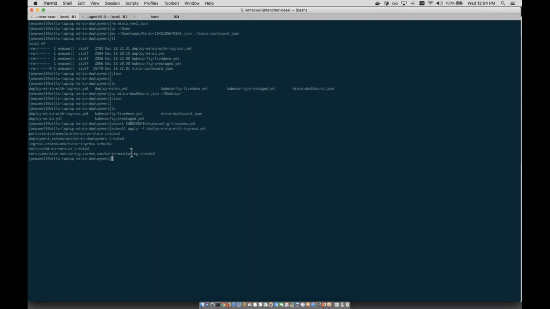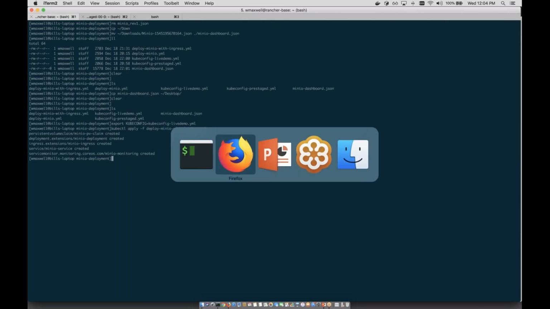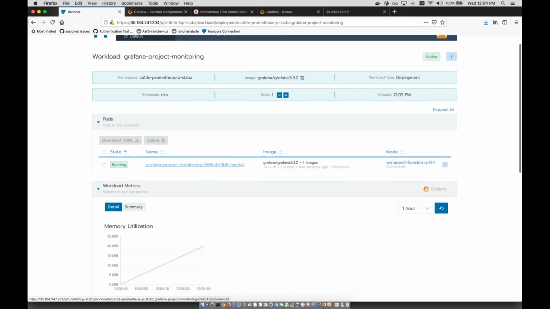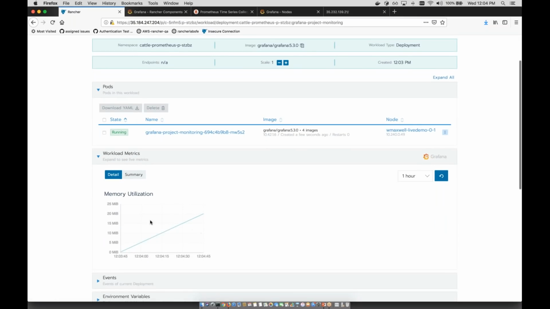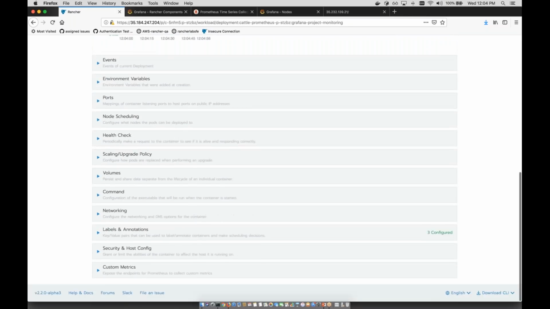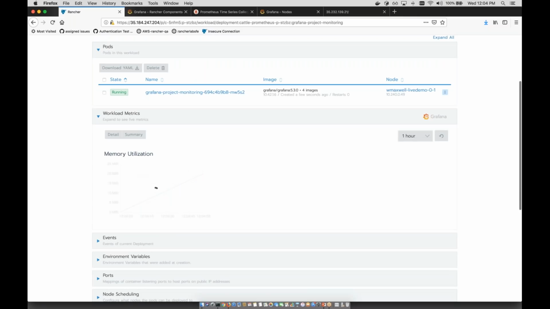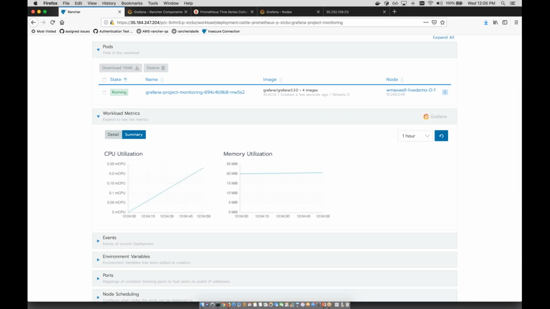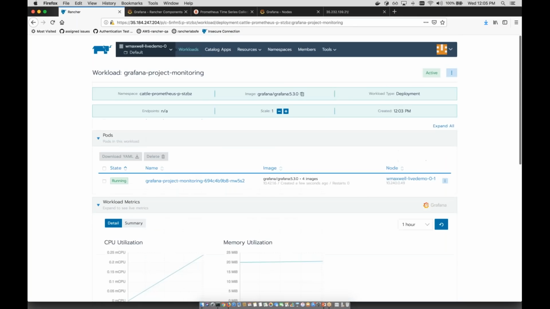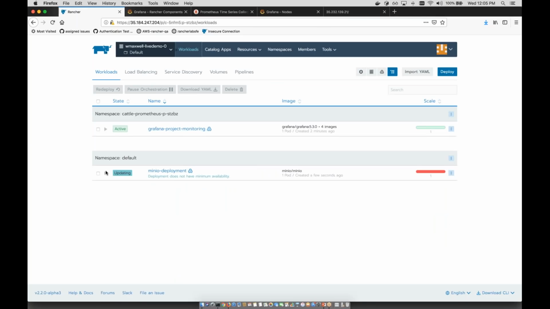So I've just deployed Minio, and can come to the Rancher UI to see what's really going on there. Oh, our Grafana project is now there, and so I can see my memory usage for my workload, and I can refresh every so often. A little summary detail, CPU usage. But here's my Minio deployment. I've deployed just one Minio pod.